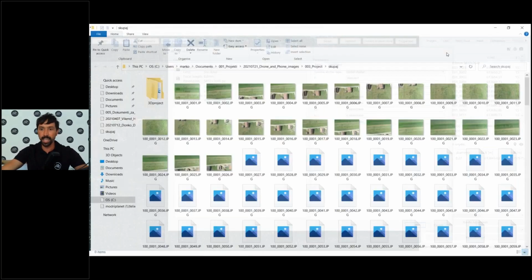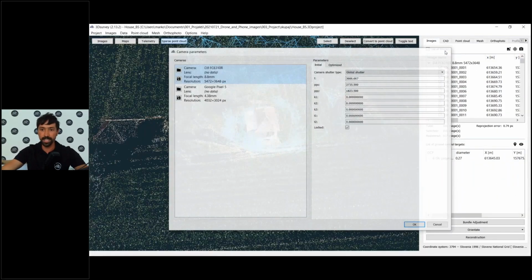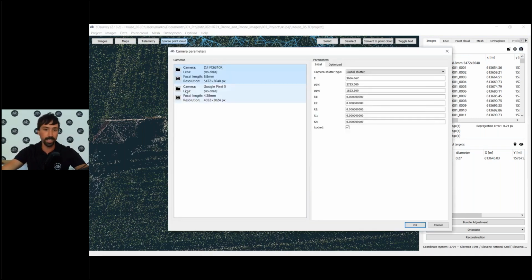And these were saved in the folder, and next time when you import all the data, click here on the camera button and read out those parameters. Okay, and then those initial parameters will actually be taken as calibrated parameters.